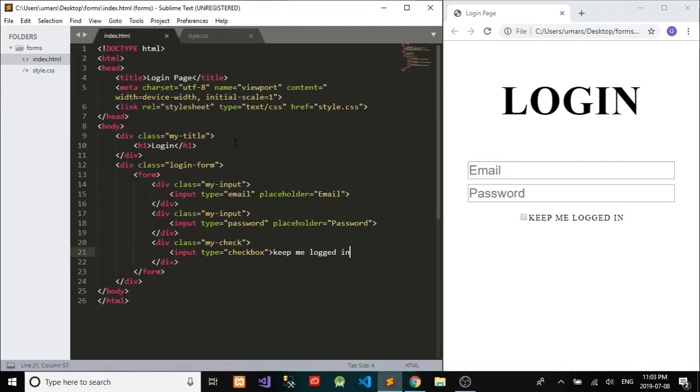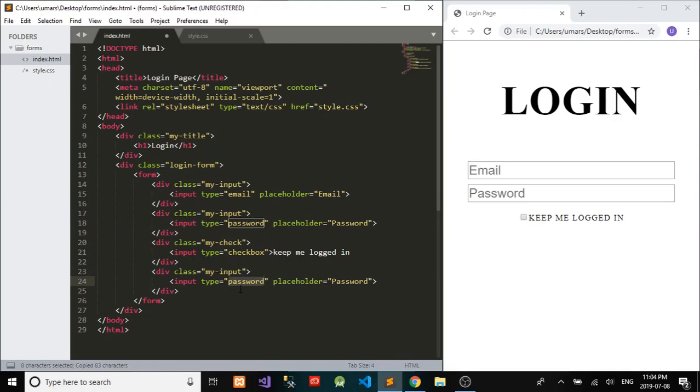Okay, and then next we have to create a button. So what I'm going to do is copy this div here with the class of my input. Change this type to a submit. Submit is a type of button. And instead of a placeholder, we're going to have a value. Value is basically like giving it a name. I'm going to say login. And if I save that, that's what it looks like so far.